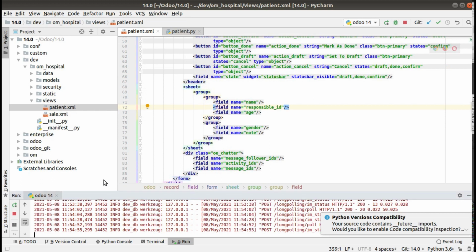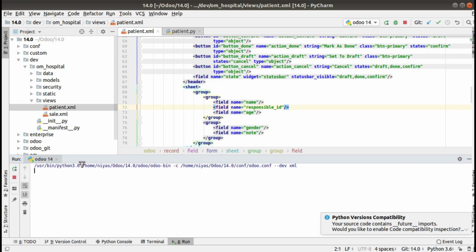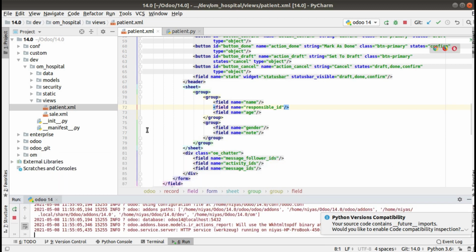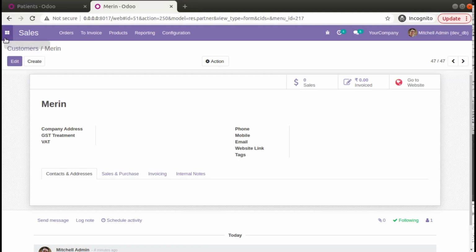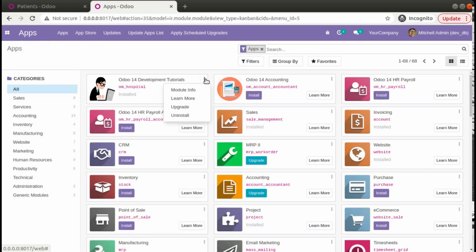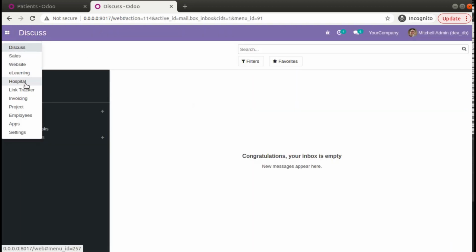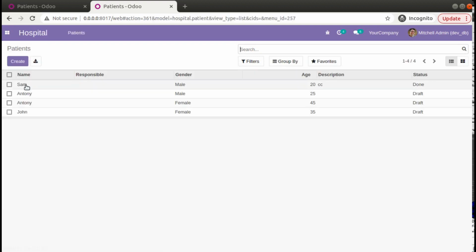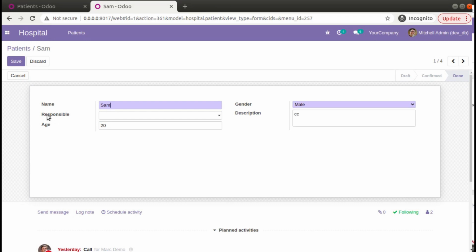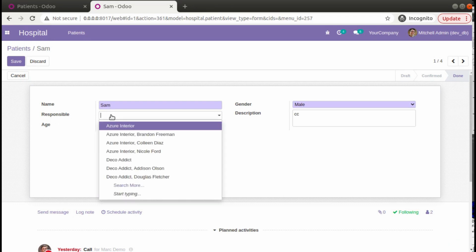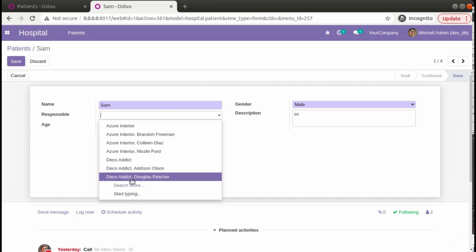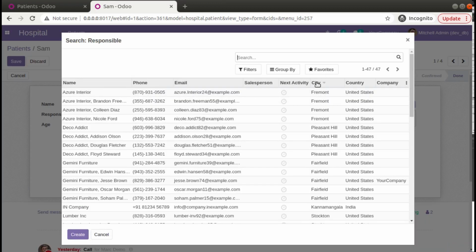So let's restart the service and let's upgrade the module and see what happens. So to upgrade the module, I'll be going into the UI, and from the UI I'll be upgrading the Odoo 14 development tutorials module. So once the module is upgraded, you will be getting a new field inside the patient form view. So if I go to the hospital and open SAM, here you can see a new field called responsible, and if I click on that one, you can see you are getting a set of values as we have seen inside the sales.